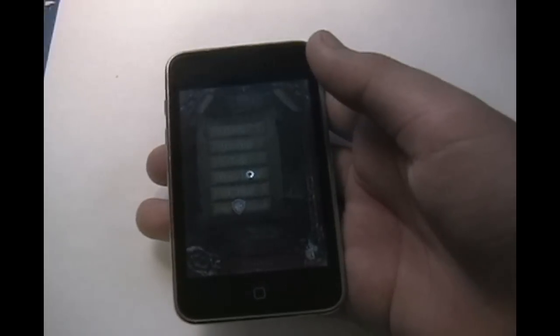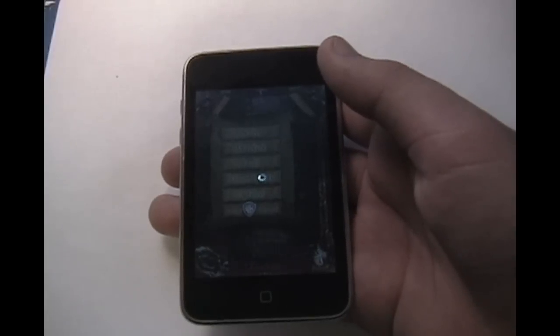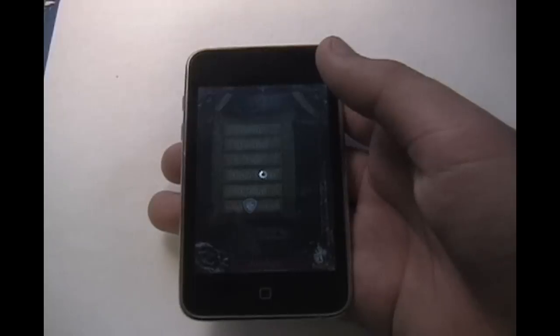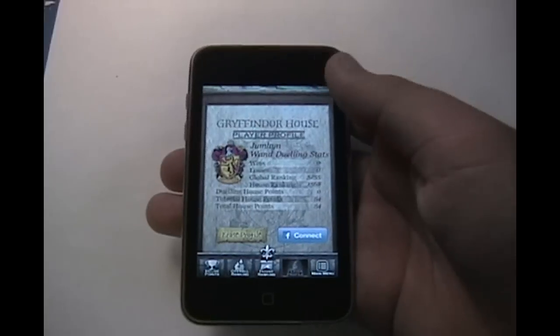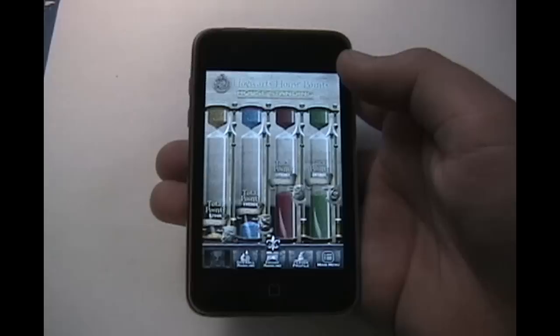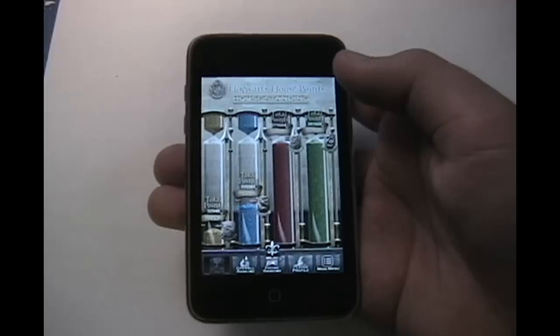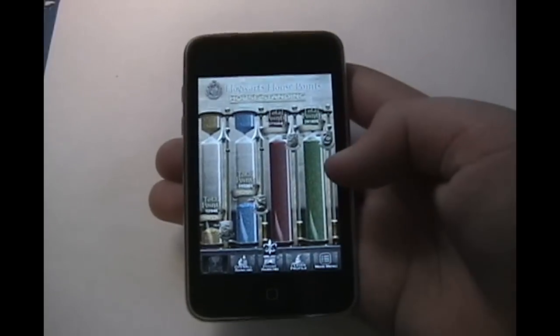In house points, at the beginning you'll be sorted into a house by the sorting hat. I think they could have done better by having some sort of question that you'd have to answer, but, so wait for that to load. So this is just your player profile. House points. It's over here. Slytherin and Gryffindor have the most. And I'm pretty sure that's for anywhere.